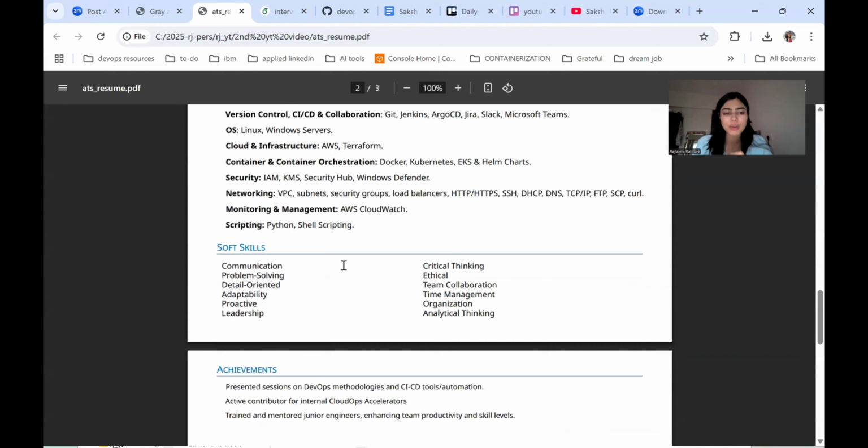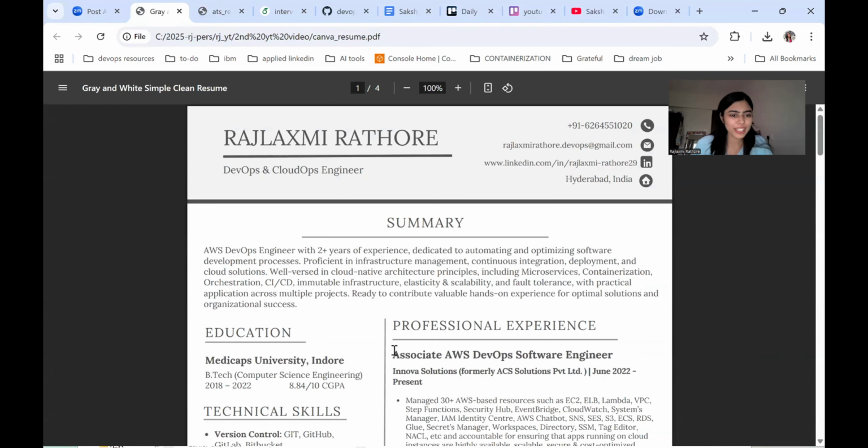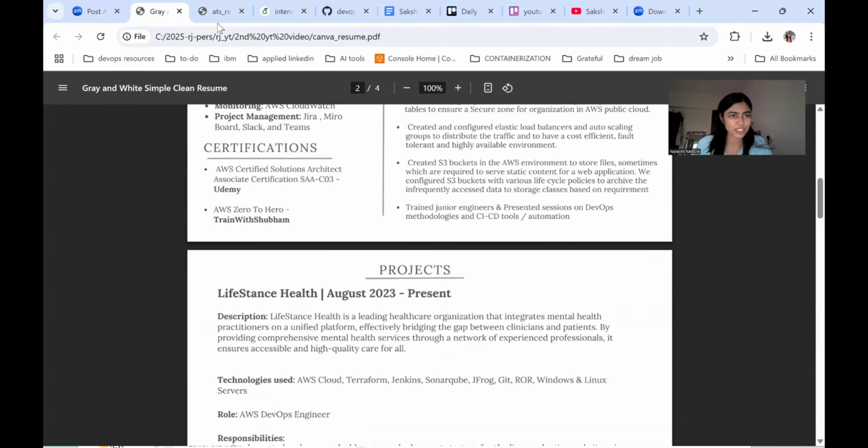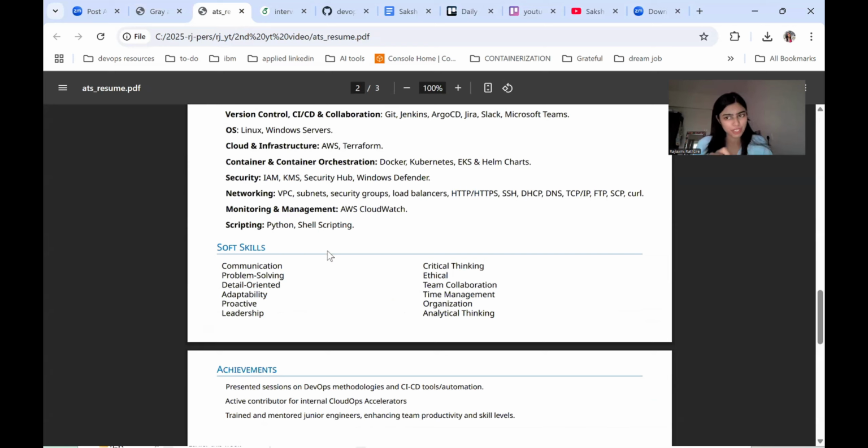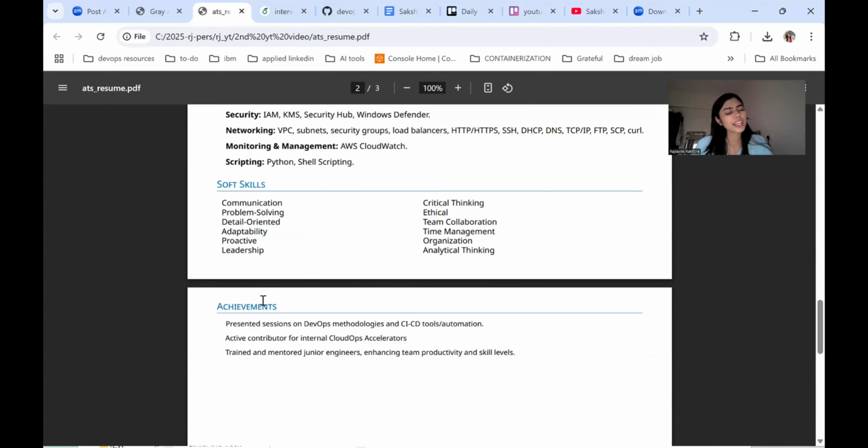Then this section, most of the people, even I, if you check my whole resume, I haven't mentioned the soft skills. So you should mention that. This is something we don't bring out, but these are the skills that matter the most. How are your communication skills, your problem analytics, critical thinking, team collaboration, problem solving, proactiveness, and time management, and everything. You should write it. And then comes the achievements.